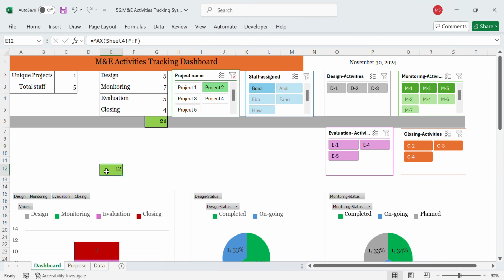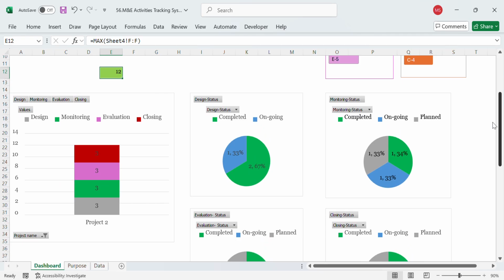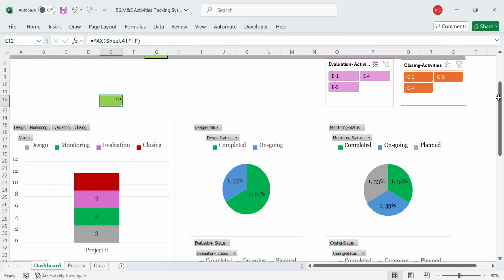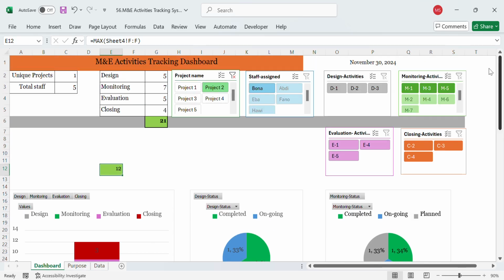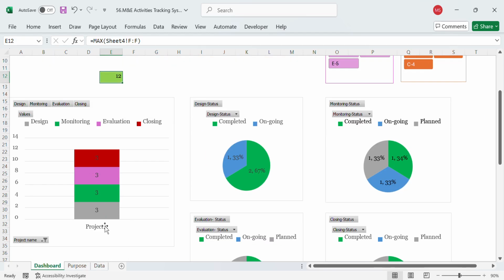As you can see, project 1, project 2, and project 3, and in terms of their status, it's also showing the same trend. But just for the time being, let us focus on the bigger aspect, which is project by project and either by staff.